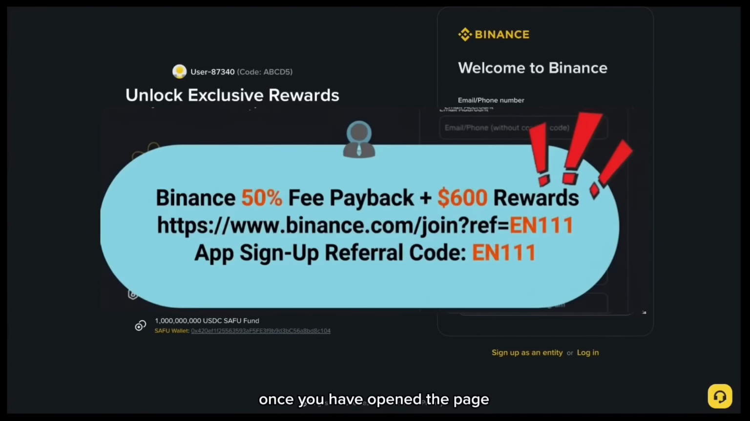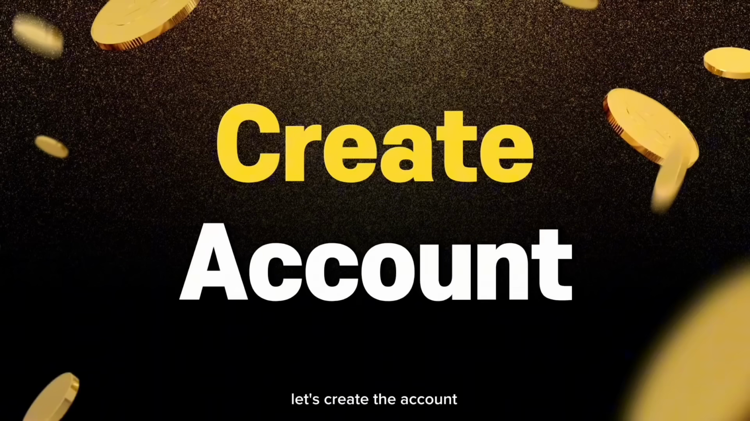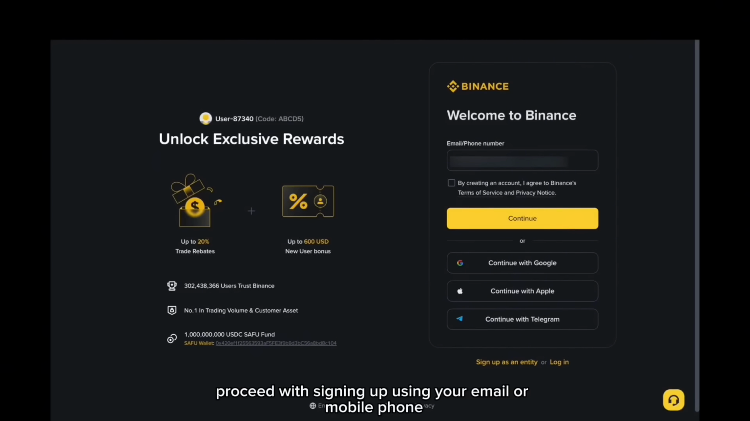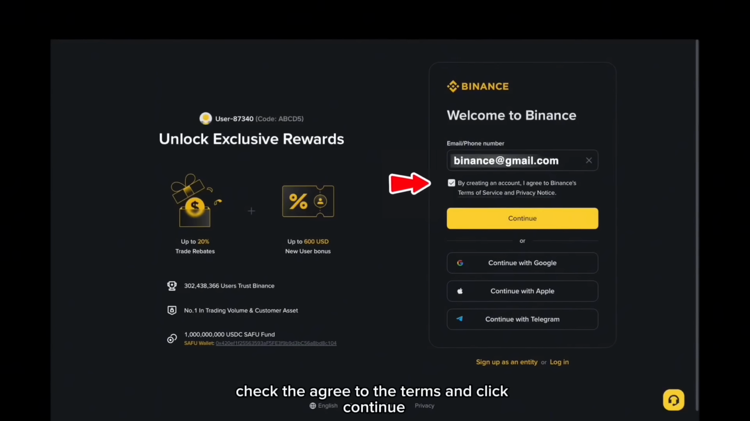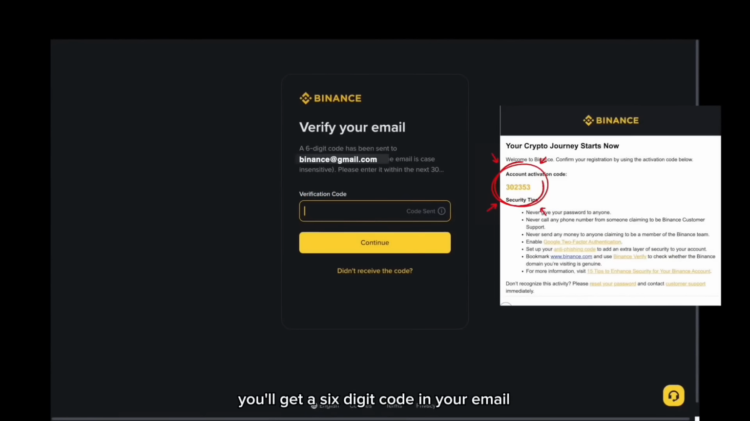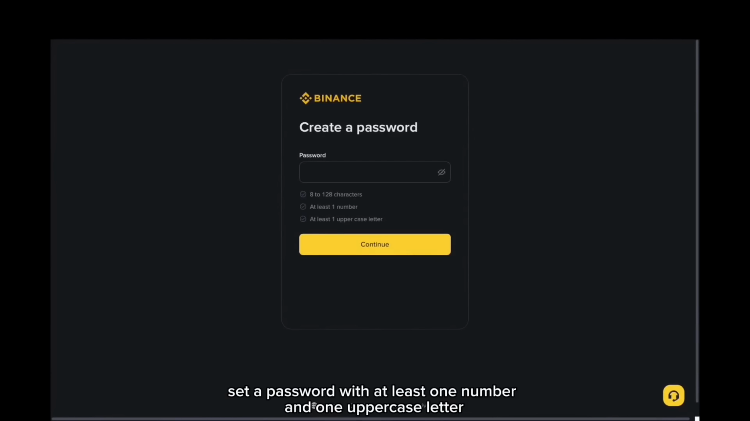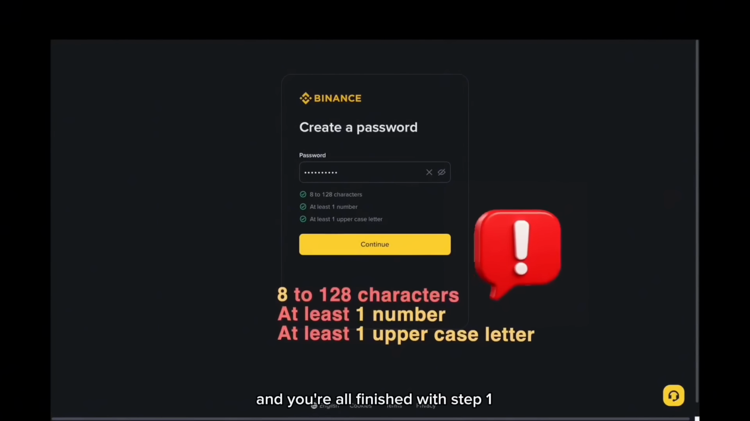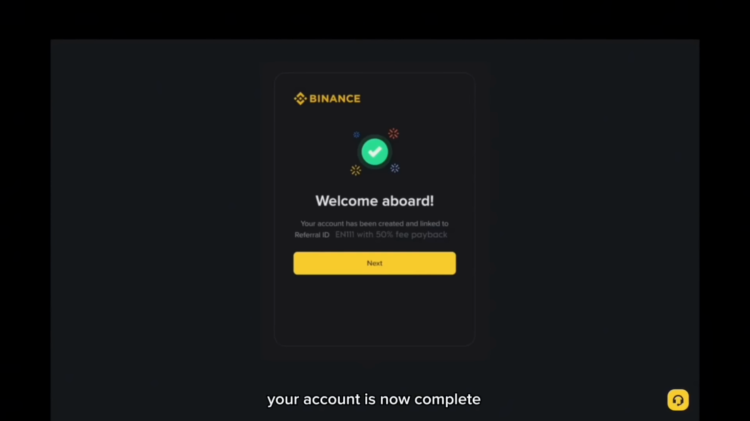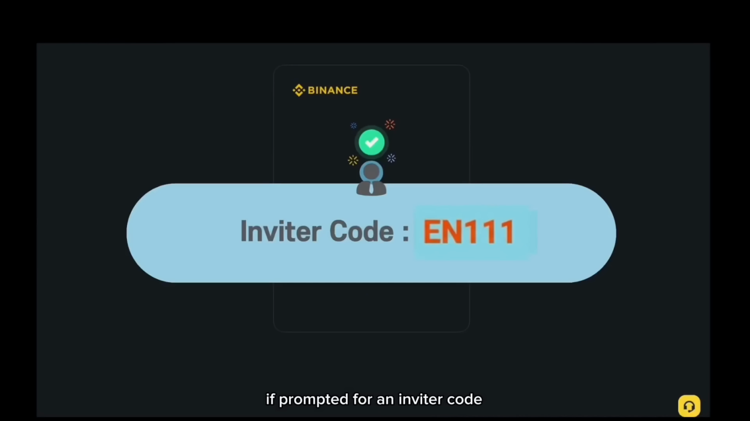Once you have opened the page, let's create the account. Proceed with signing up using your email or mobile phone. Just type in the email you want to use, check the agree to the terms, and click continue. You'll get a 6-digit code in your email. Just pop that in, click continue. Set a password with at least one number and one uppercase letter, and you're all finished with step 1. Your account is now complete. If prompted for an inviter code, ensure it is entered and finish your registration.